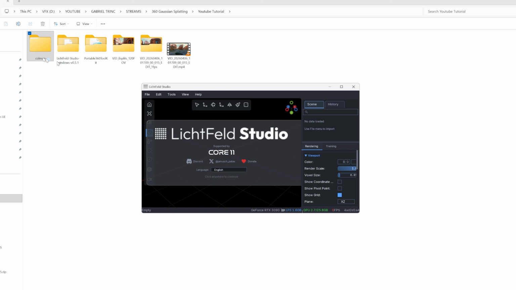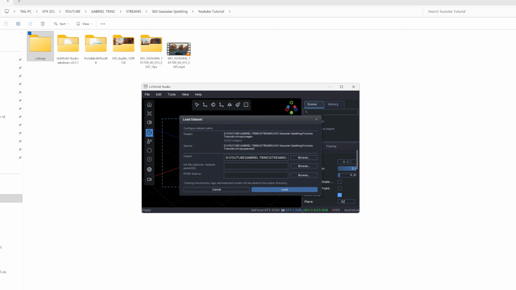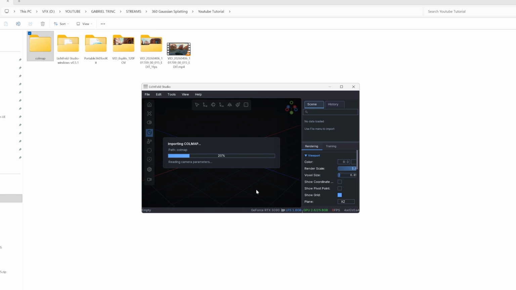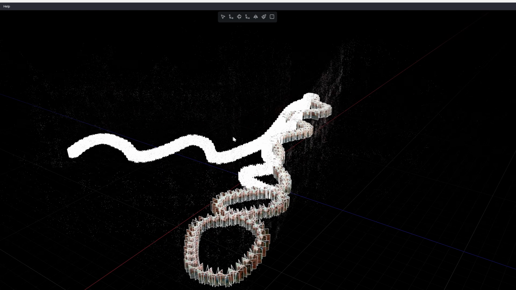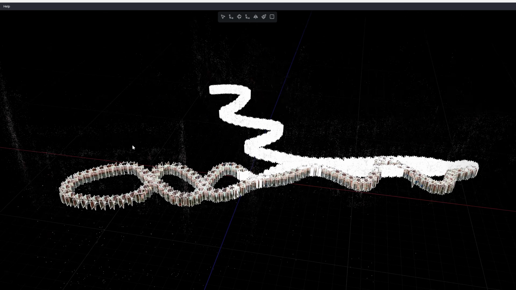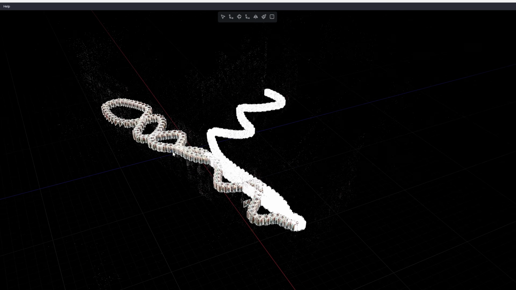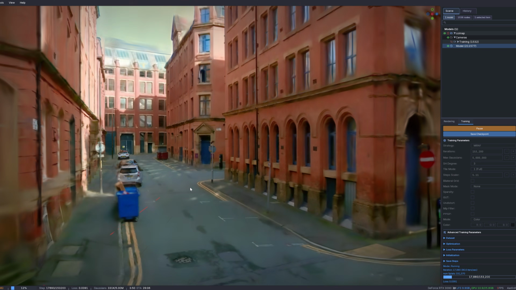Now remember all the data we made in RealityCapture. This is where we are going to use it. Drag the entire colmap folder into Lichtfeld Studio, click Load Images, and you should instantly see your scene appearing in the viewport. At this stage, there is not much to tweak. Just hit Start Training and let it run. It does take some time, so be patient.